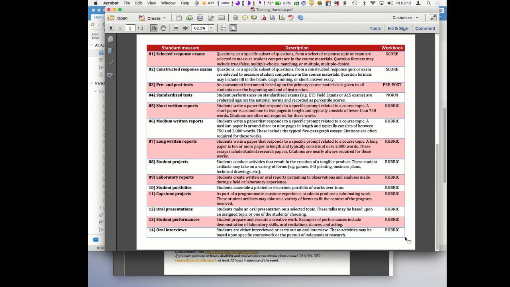The next chunk of about 8 are student products, things the students produce. So 3 of them are papers of short, medium, and long length. The reason we split those up is because in the NSSE, they ask students, do you write long papers, short papers, medium papers? We'll be able to see in our Gen Ed if we're actually assigning those and look against NSSE and see if NSSE's telling us the truth or not.